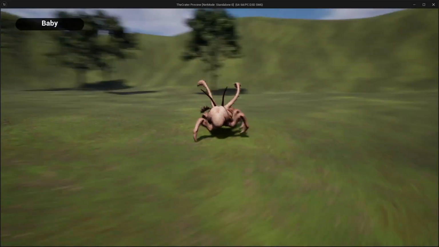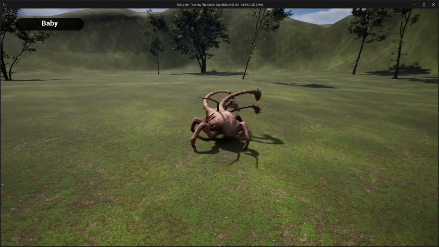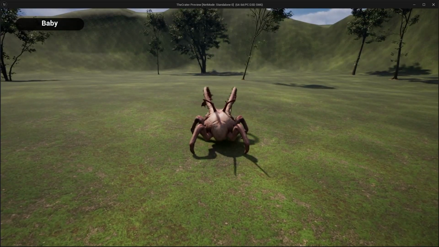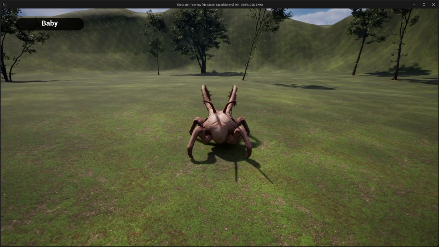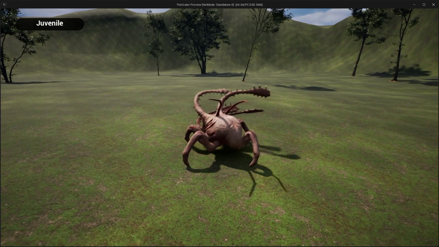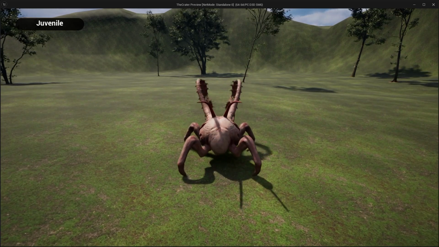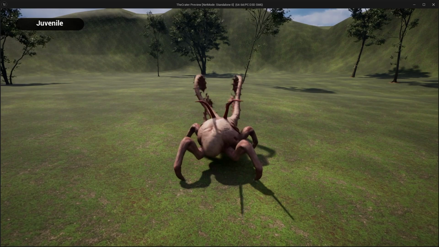Alright, so we're a baby again. We're just kind of walking around for a minute. We'll just see what happens. Let's just hang out here in the middle. And there he goes. He's grown and grown and grown and getting bigger. And let's just watch that text over there. Now you see it says juvenile, so he's hit juvenile stage. And it's going to keep going up. He's going to hit subadult in a moment here.